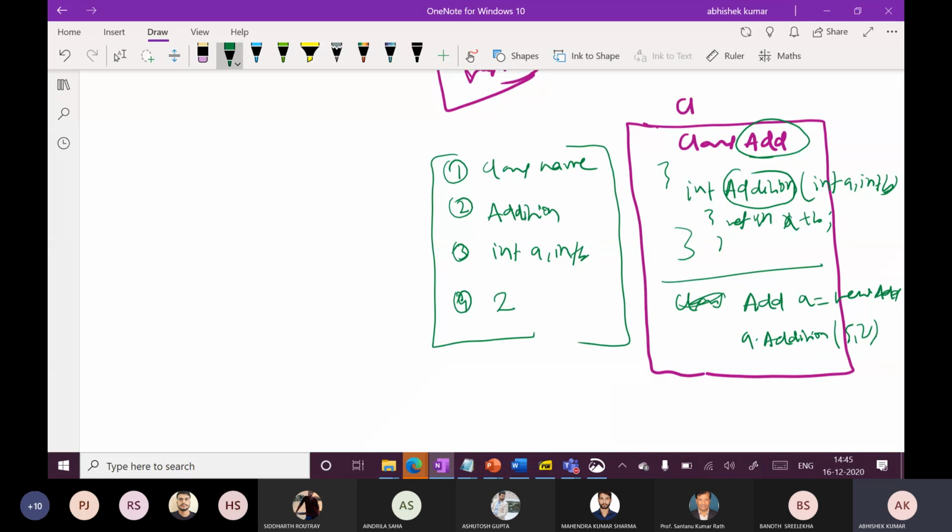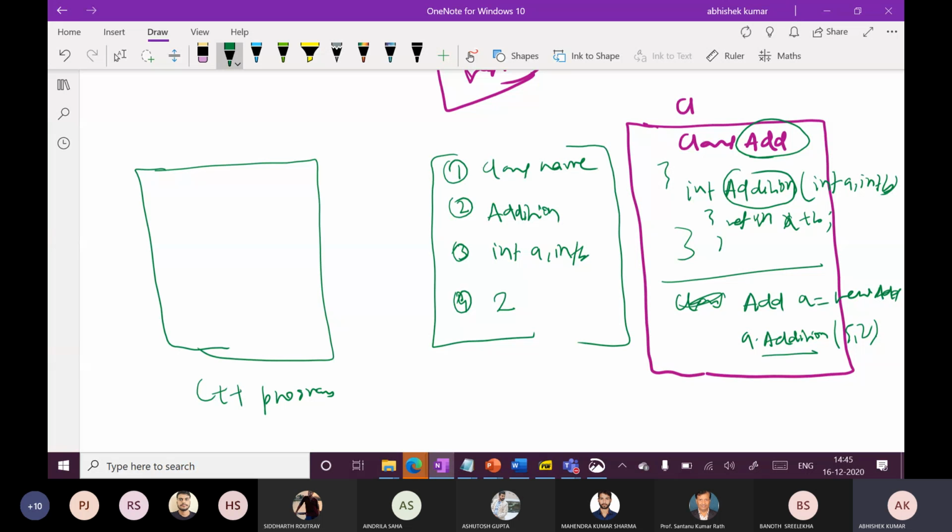Let's say this is a C++ program. If this C++ program wants to call the addition function, what does it need? The basic requirement is a file which has the particular details: what is the class name, what is the function name, what are the parameters, how many parameters we have, and what is the return type.